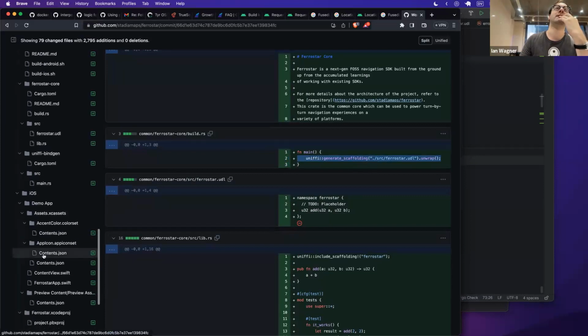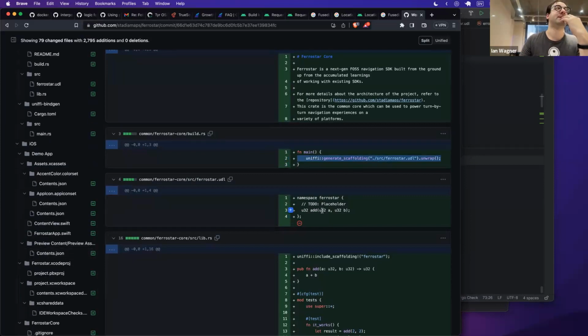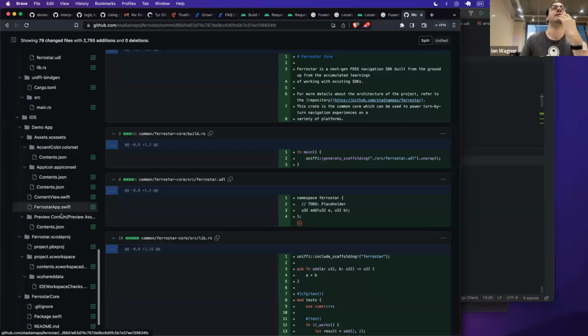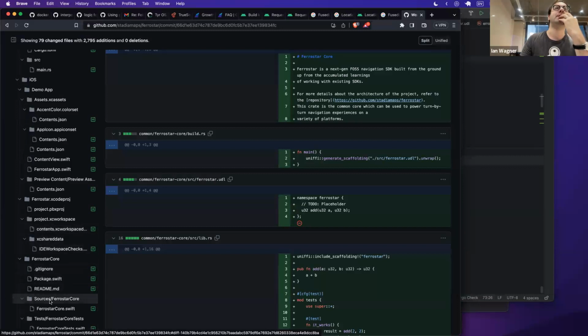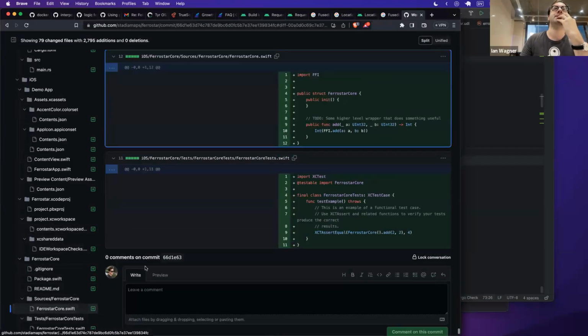So it also takes a look at the arguments, not just the names. Yes. So if you change this to U64 or something, then it's not going to compile. It's probably going to give you a useless error, unfortunately. And then on the Swift side, we've got this.